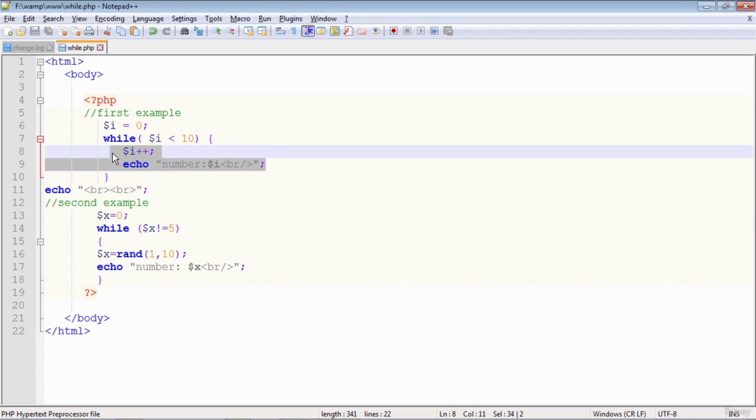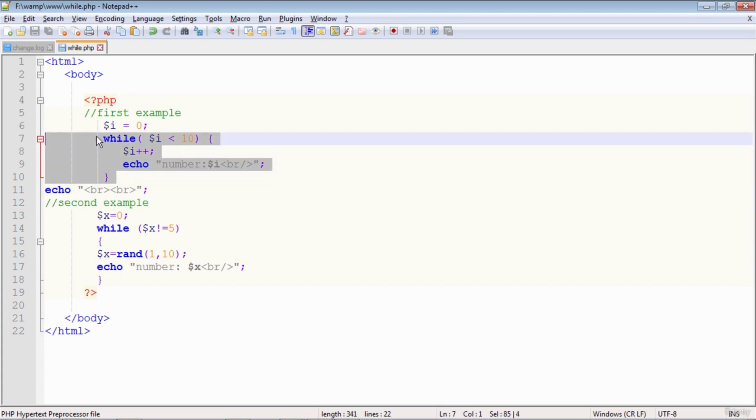What are these two statements? Increment the value of I and print it out, so long as the value of I is less than 10. So what do you expect starting from I is equal to 1? The numbers 1, 2, 3, 4, 5, 6, 7, 8, 9, 10. That is the expected output of this loop.